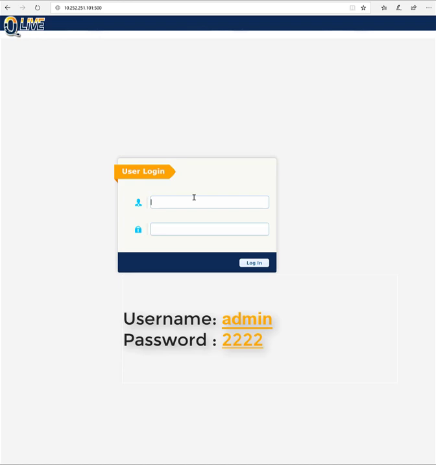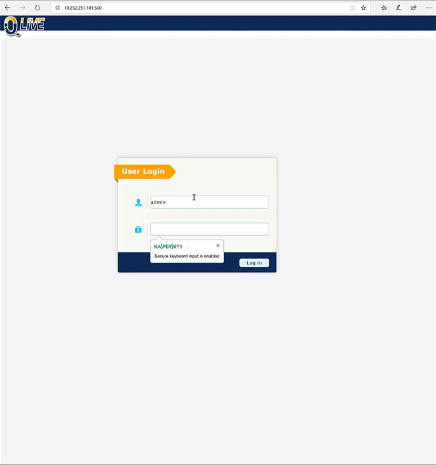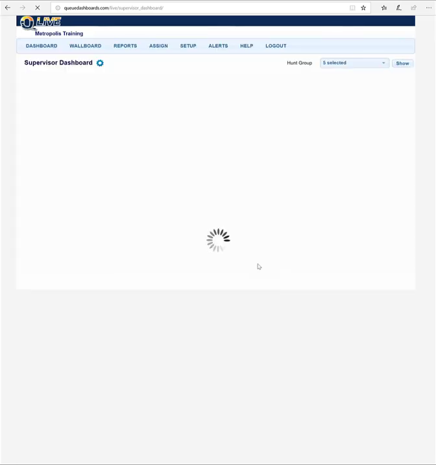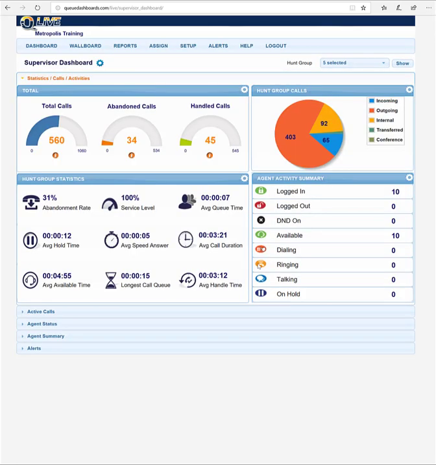So by default, Metropolis sets up a default administrator. That administrator user permission is admin in all lowercase and a password of 2222, so 4 2s. As soon as I click login, I have access to QLive from my browser. Because I'm logged in as an administrator, I can show all the different permission types of QLive from the supervisor, wallboard, and agent.